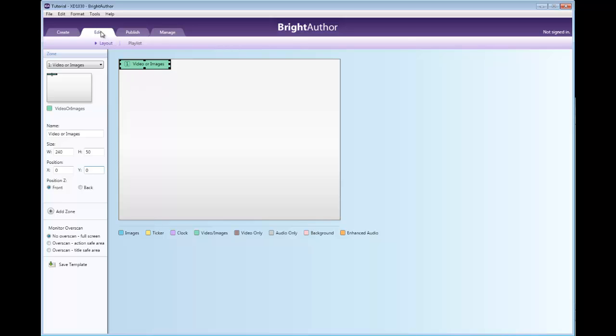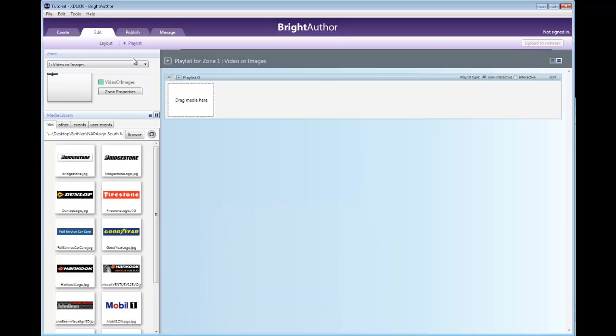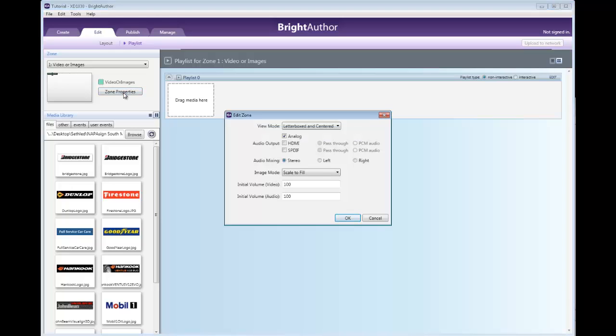Okay, so once I've clicked on that, I go back to Playlist, and the second thing I have to do is press on Zone Properties, because I'm going to tell it how I want images to be displayed in that zone. And so under View Mode, I would select Letterbox and Centered, because I want to center that image. And then I also want to ensure that it fills the entire zone. So the image mode is Scale to Fill. You can ignore all of the other settings because they're audio settings and you don't have audio on your billboard.